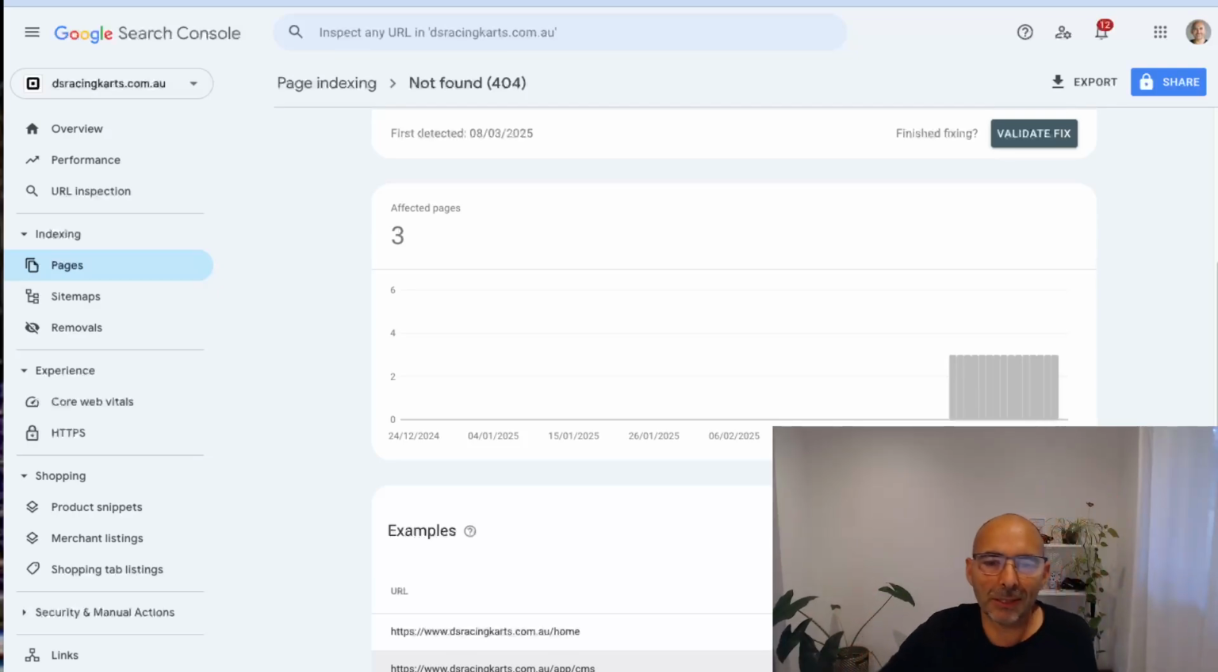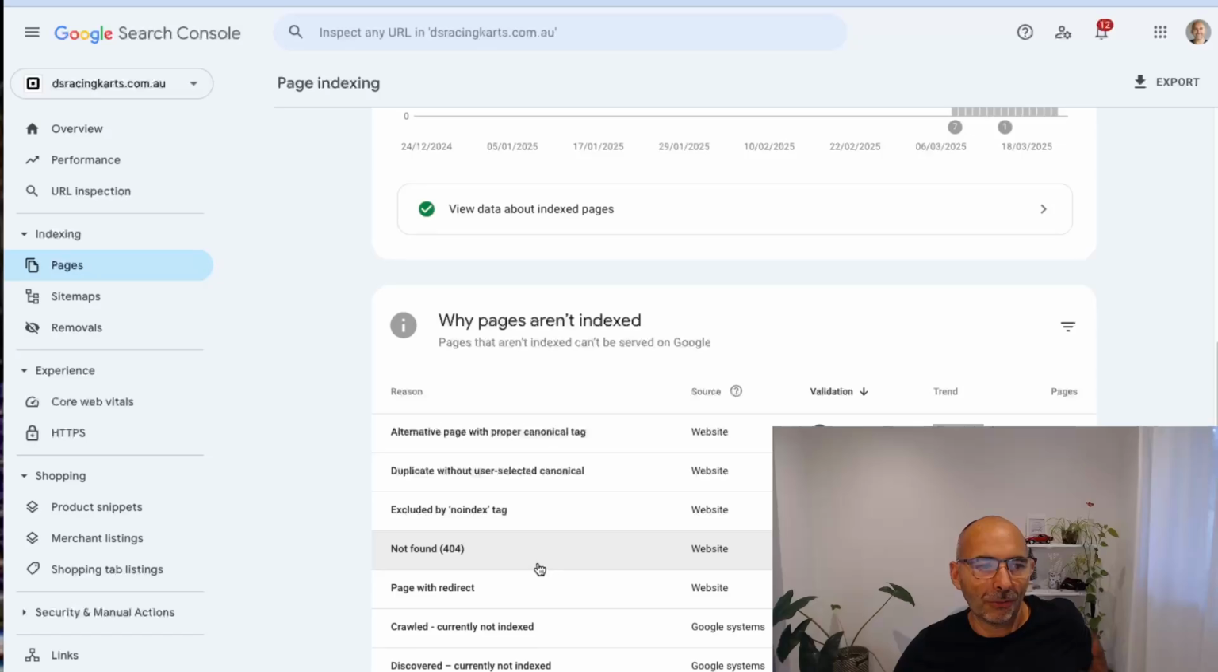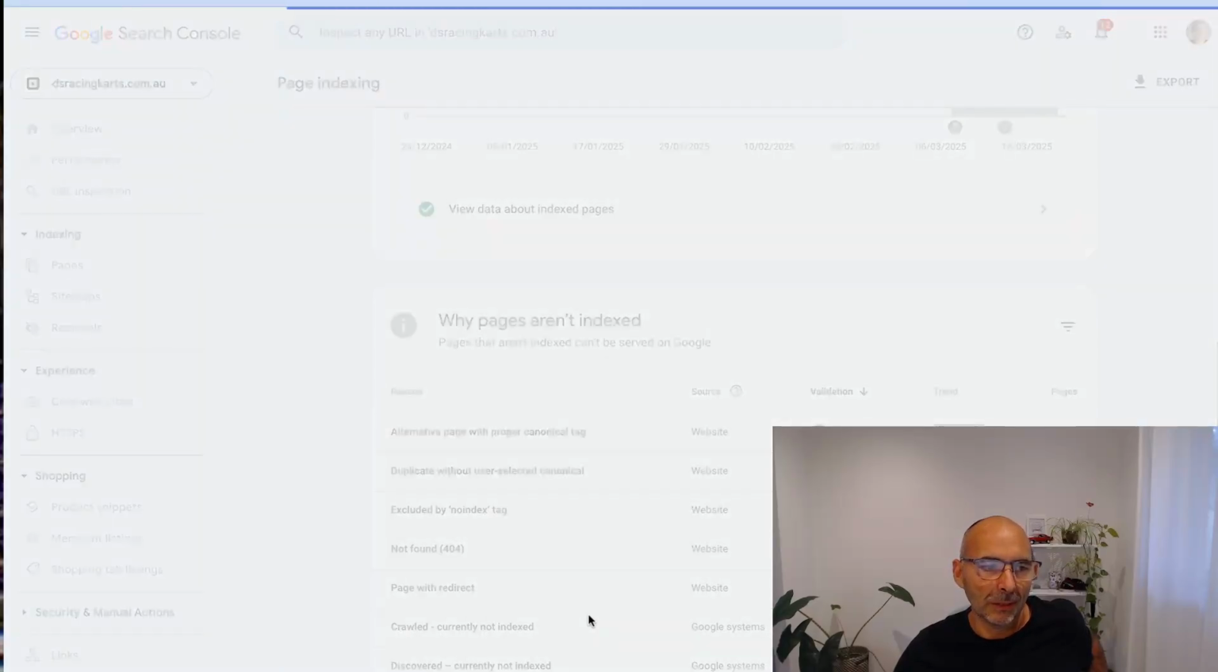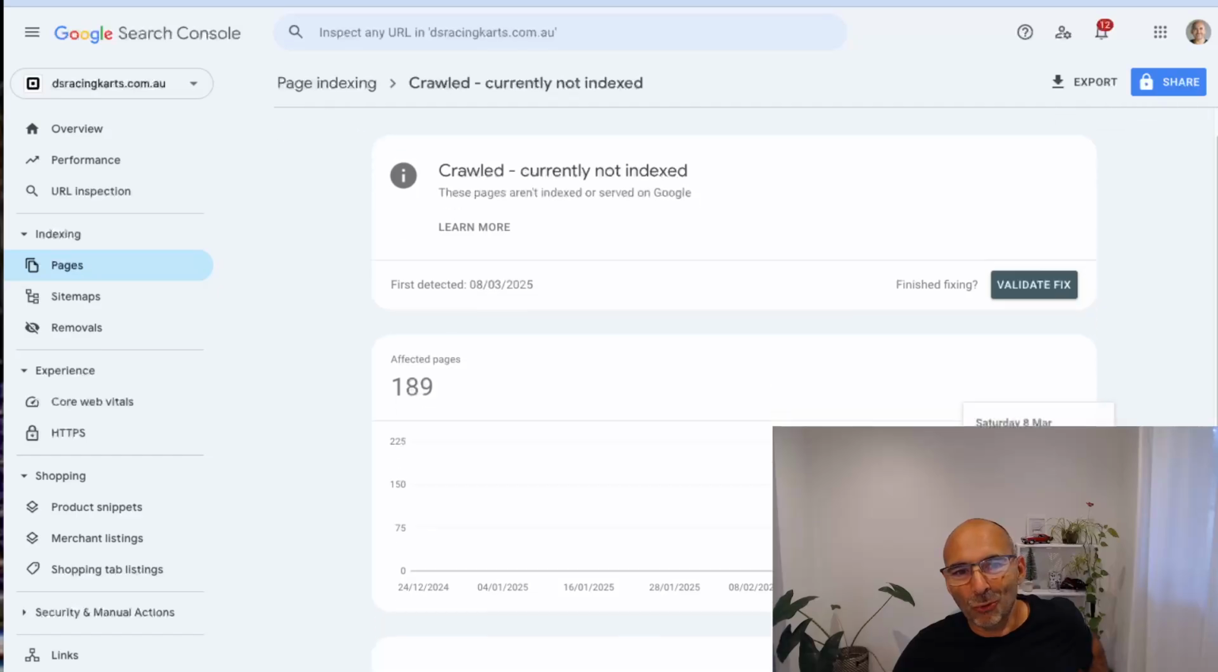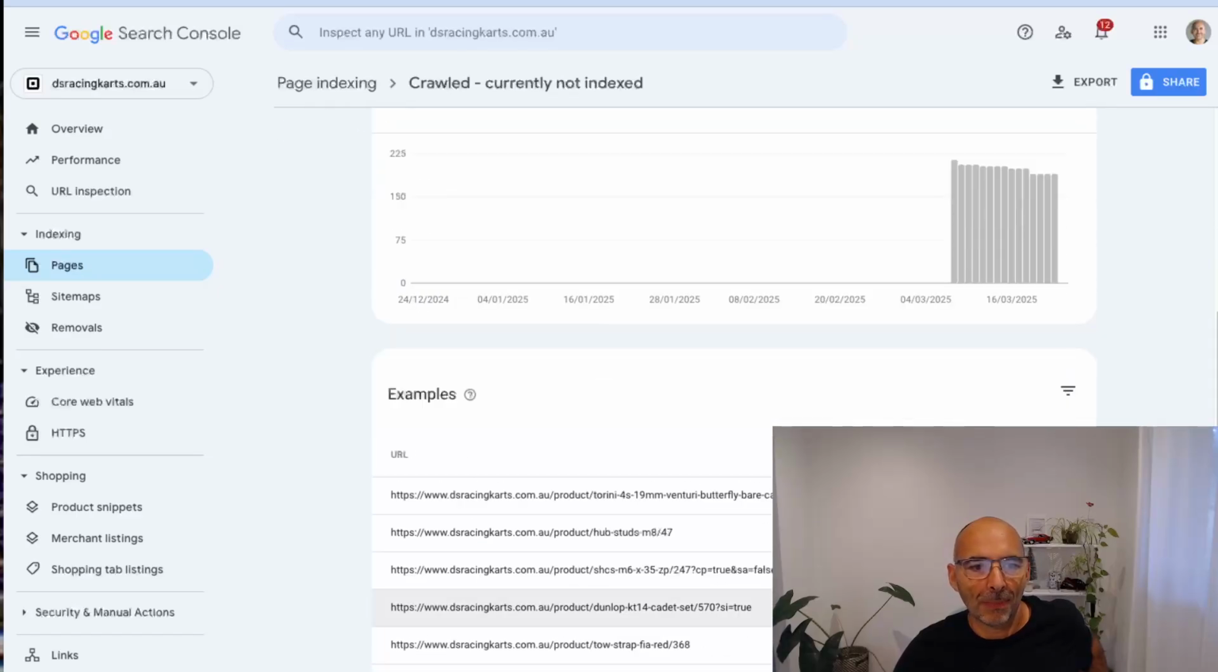And you would do that by setting a redirect using either your website host, an app, or manually using programming, one of those few things. And so what happens is you go through each one of these. So here, for example, these ones are saying it's been crawled, so it's been looked at, but it hasn't been indexed. And could be for a number of reasons.